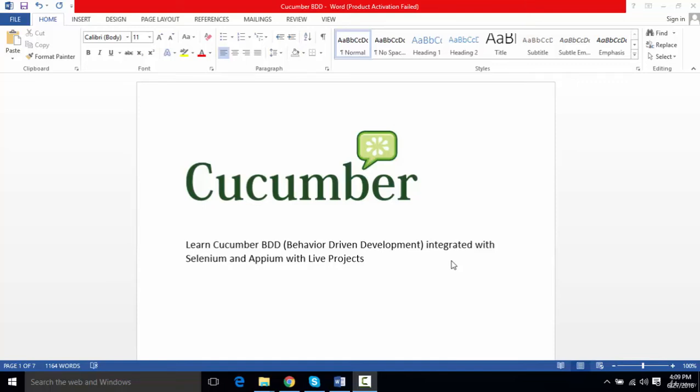So to get started with Cucumber, the prerequisite is that we need to have Java, as in JDK, installed. The latest one as of today is 1.8. Then we need to have all the Cucumber jars with us, right? And the editor we'll be working on is Eclipse IDE, right?